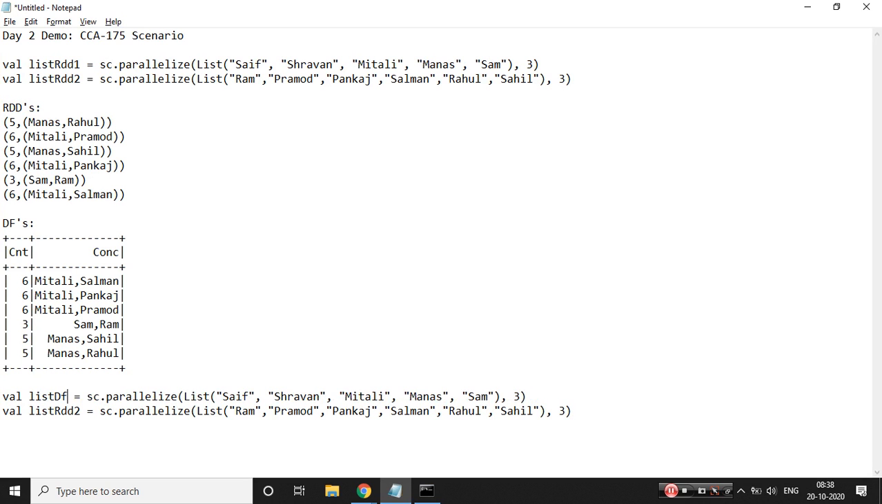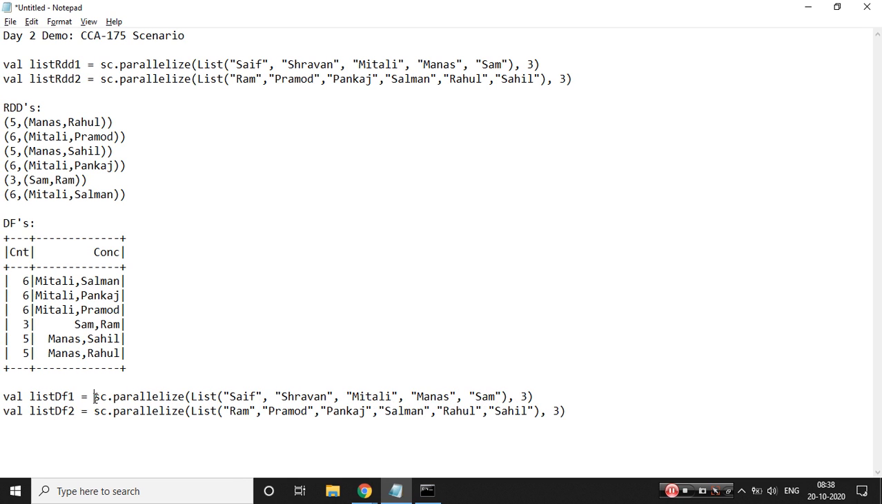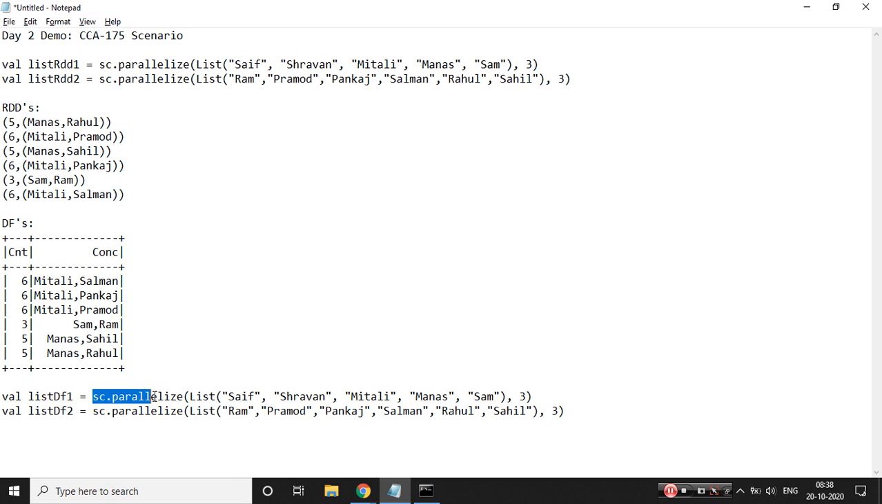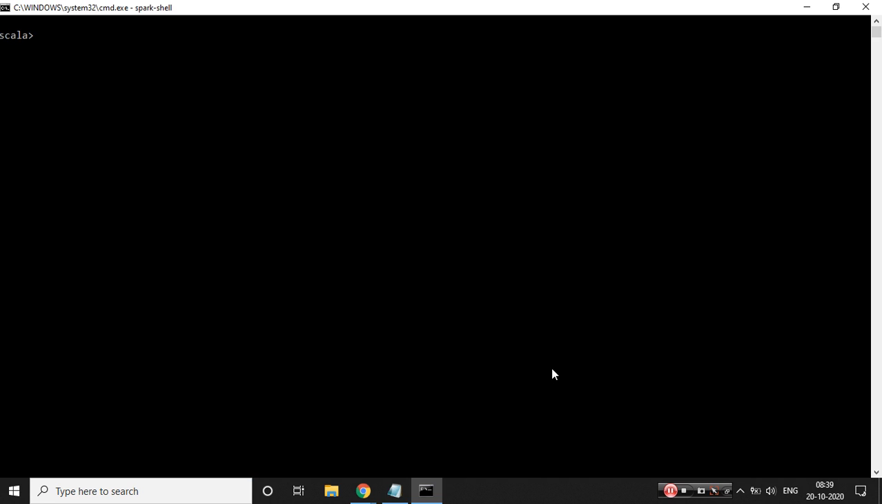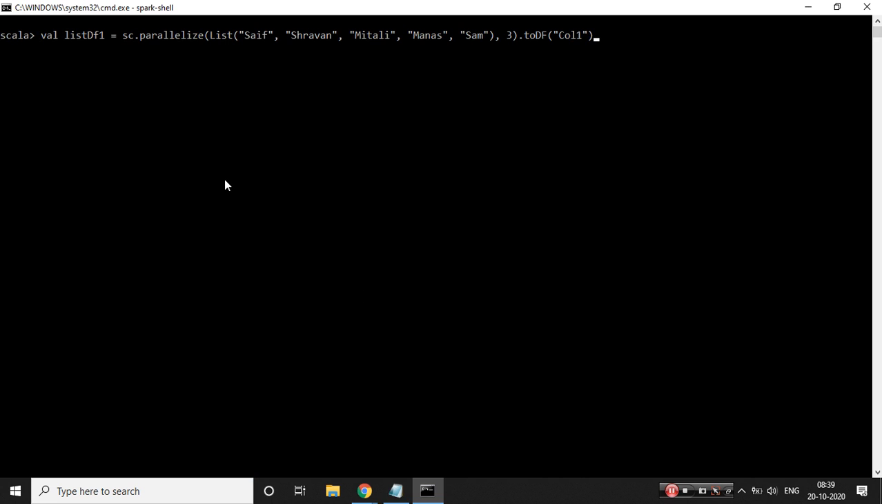So let me say this is my list data frame 1 and my list data frame 2. Again I'm using the same sc.parallelize method, and I'm using the partition. The only thing we need to write here is the toDF method, and I just need to assign a column name to this. Let's say this is my column 1. Let me execute this.